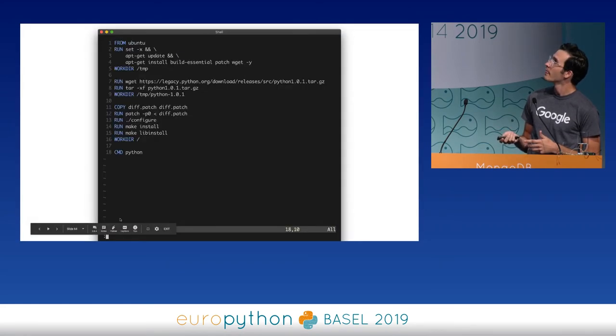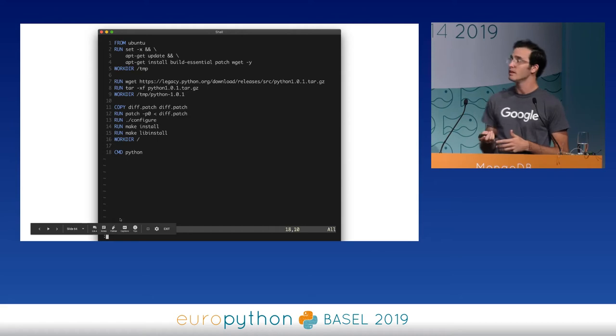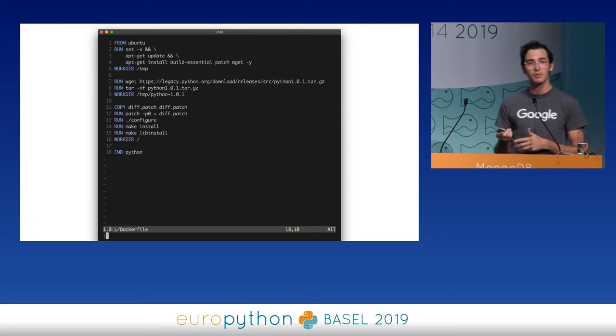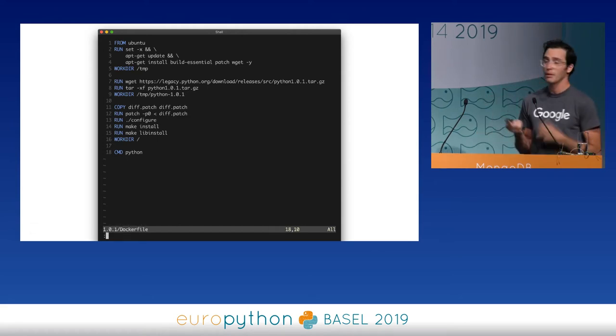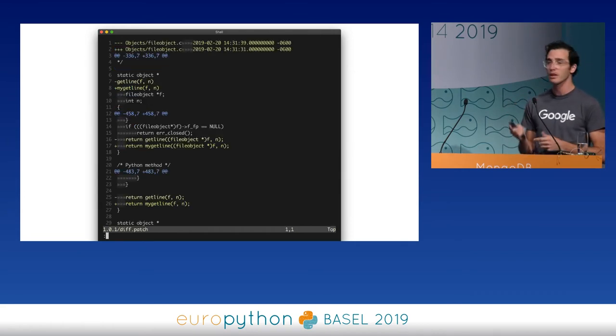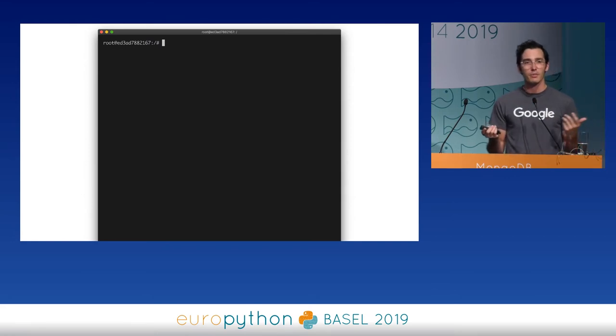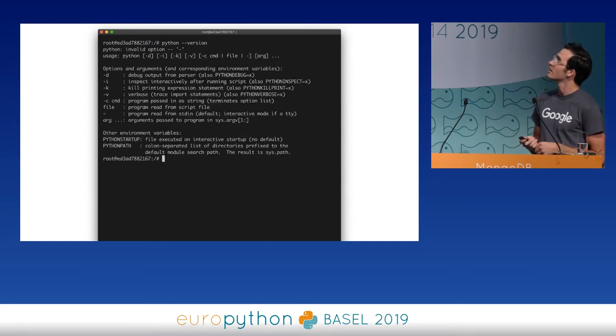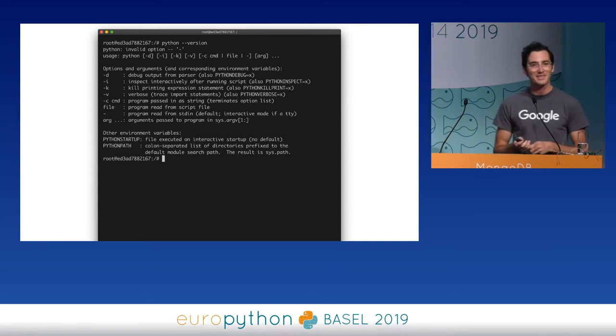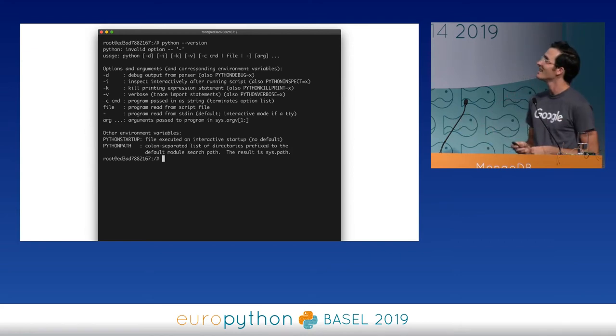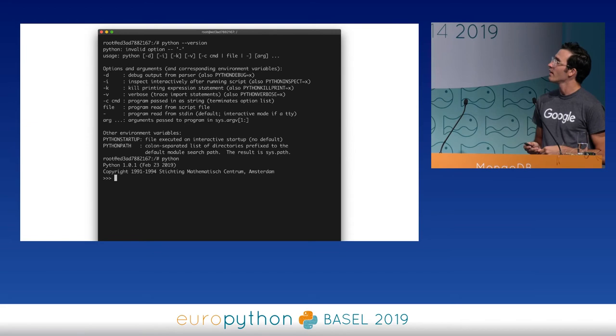1.0.1. I created a Docker container, which compiled it. And amazingly, Python 1.0.1, which was released in 1994, compiles on a modern version of Ubuntu with a small patch. So I had to change a couple lines to get it to work. And then I had a Docker container that had Python 1.0.1 installed on it. I couldn't run python --version because that didn't exist yet. But I could run python, and I got a REPL.